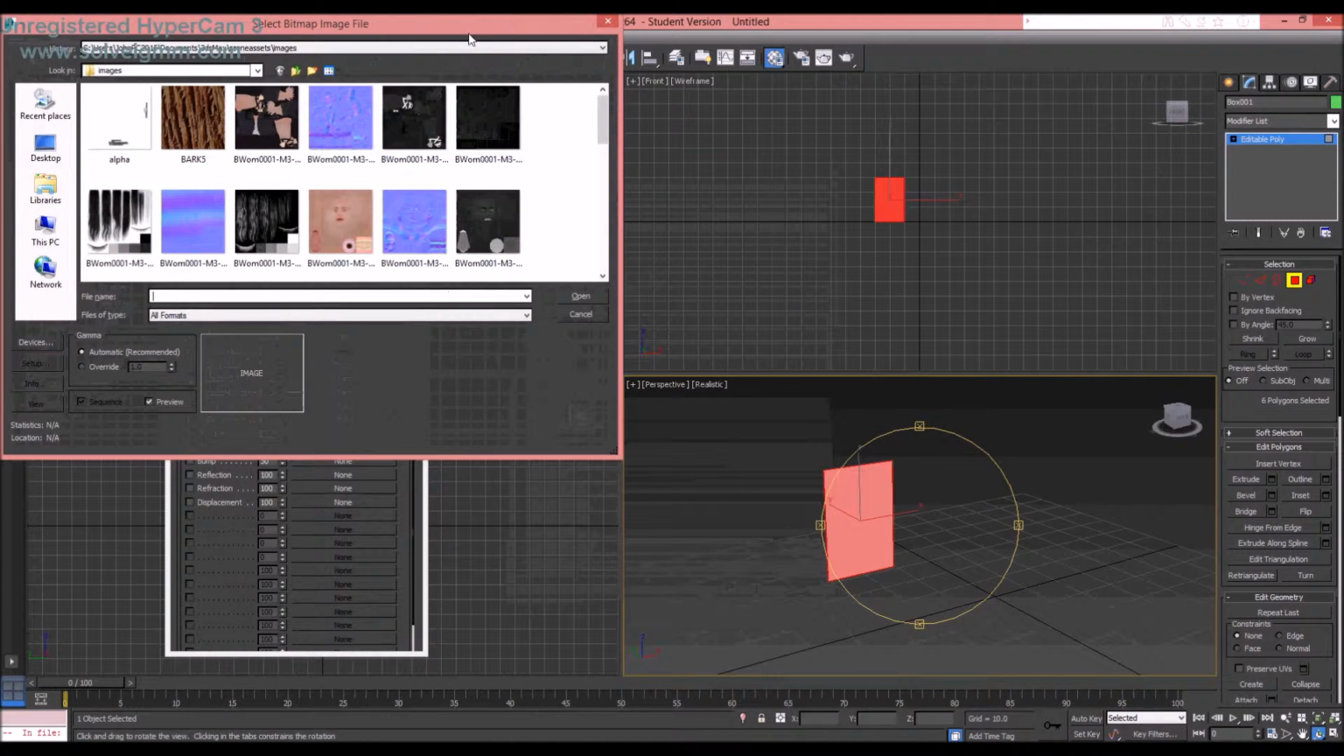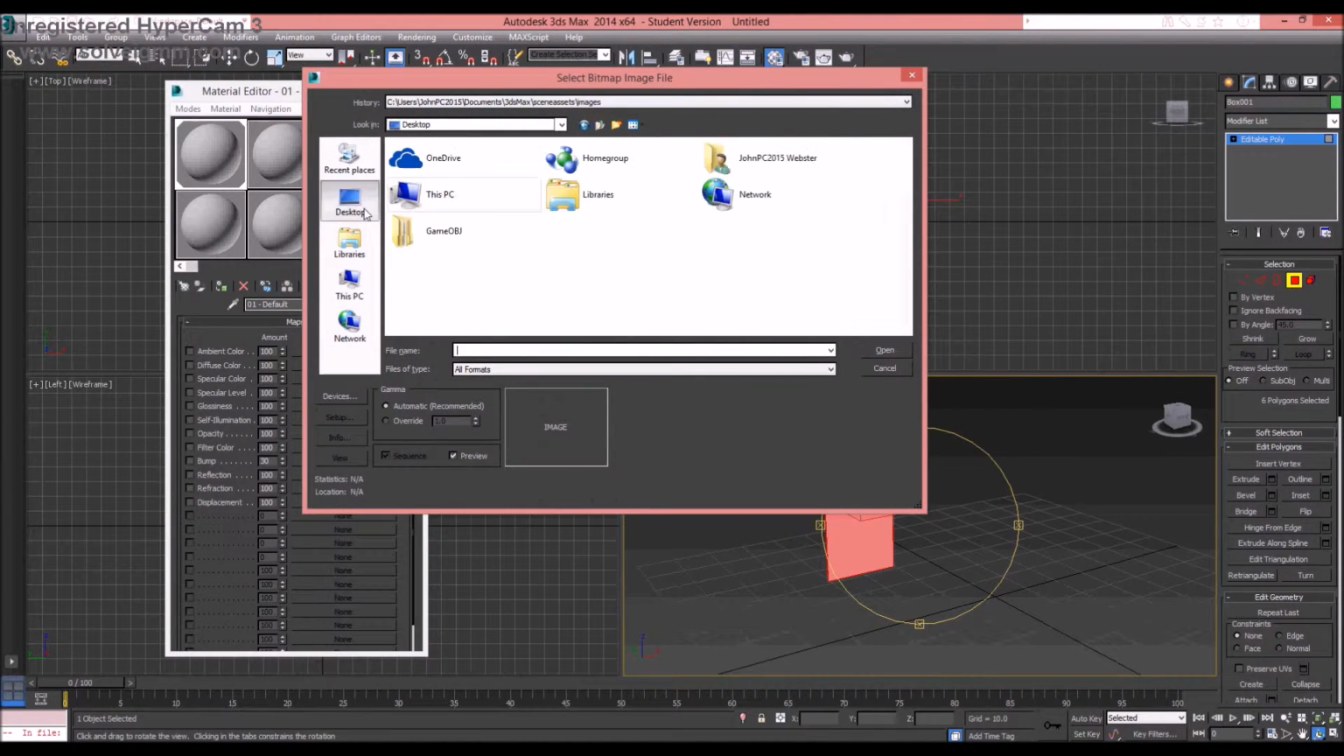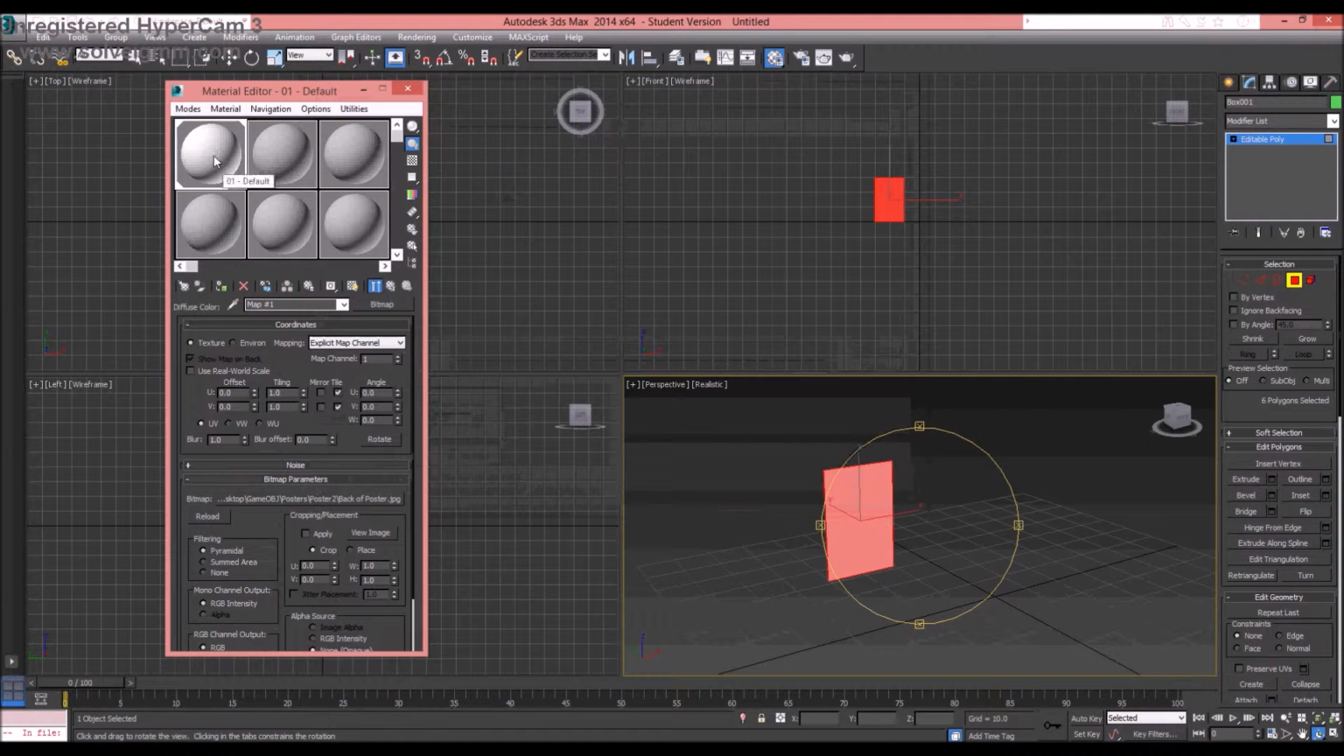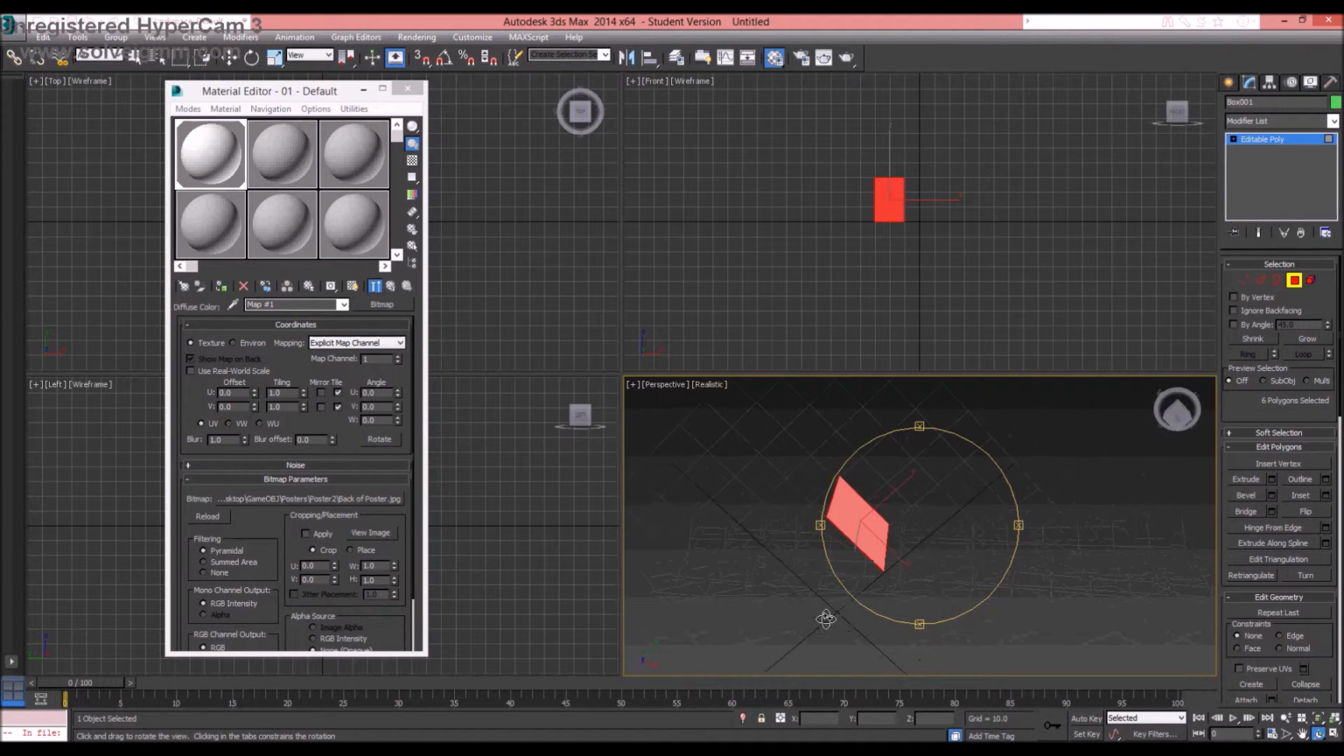I'm going to hit bitmap. I'm going to go to desktop, game objects. I'm going to go to the folder where I put the back of the map, which is here. I'm going to open it, and now it's white, so it should be all white in here.